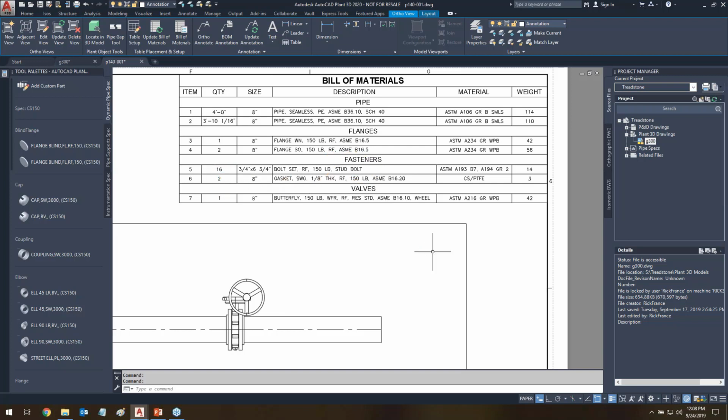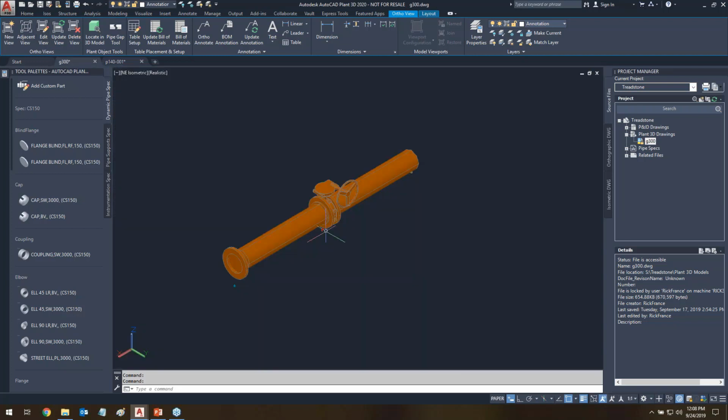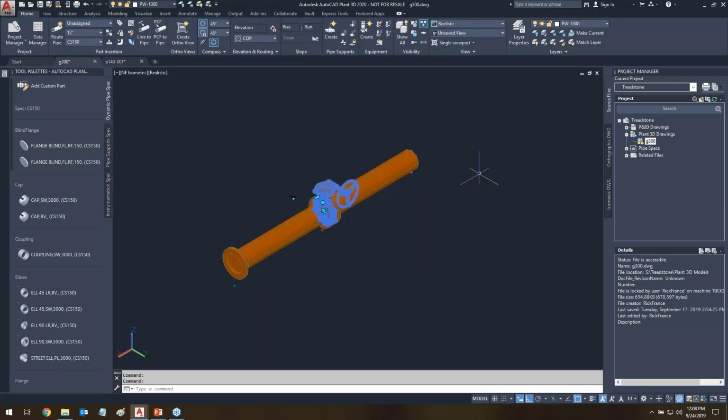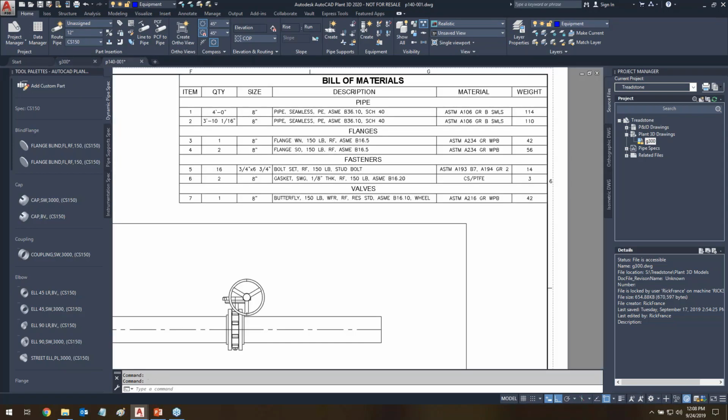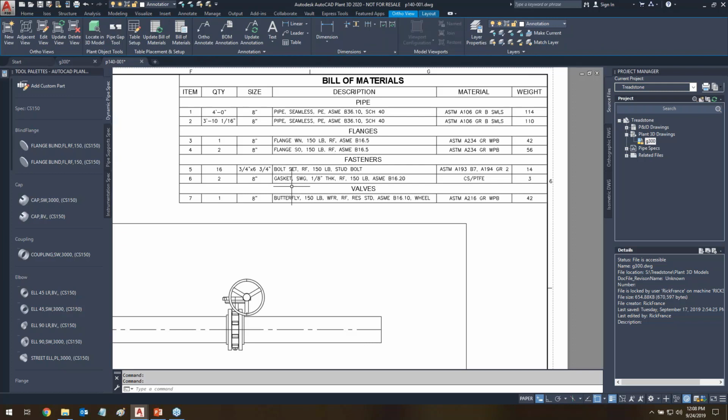Now we're going to be using a wafer line. This particular valve that I have here is a lined valve that does not need gaskets. There's not an option for that out of the box. So I'm getting a gasket in my bill of material that I do not want.